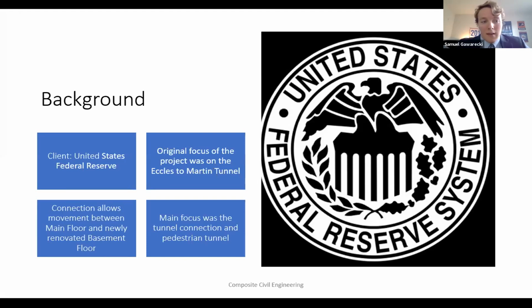However, after our site visit, we determined the best course of action would be to put our main focus on the structural efforts for the tunnel connection and the architectural efforts for the pedestrian tunnel and the tunnel connection. The connection will allow for movement between the main floor or concourse floor and the newly renovated ground floor or basement area. Both the tunnel and connection could be used by approximately 500 Federal Reserve employees per hour moving between the 2 buildings, so it is critical that the space is optimized and used efficiently.